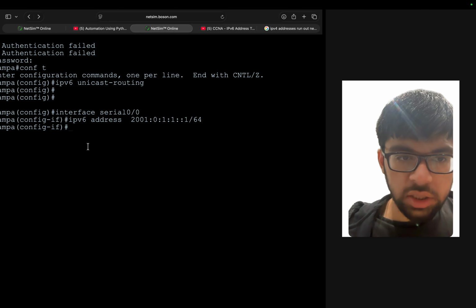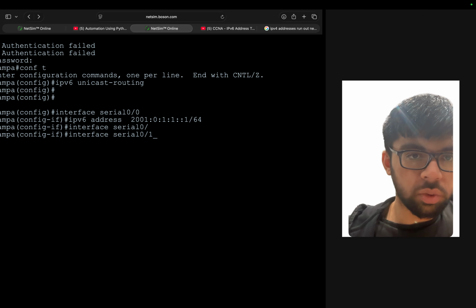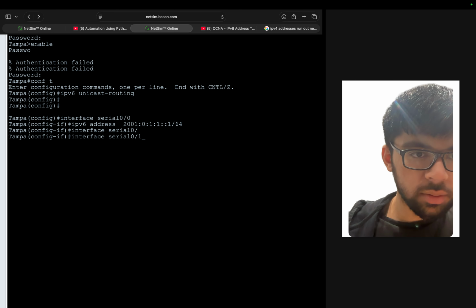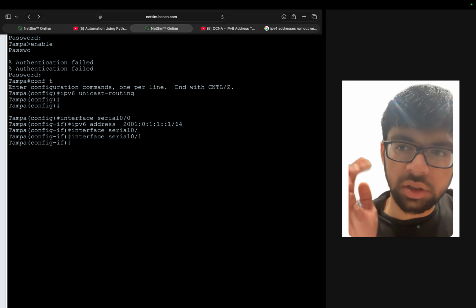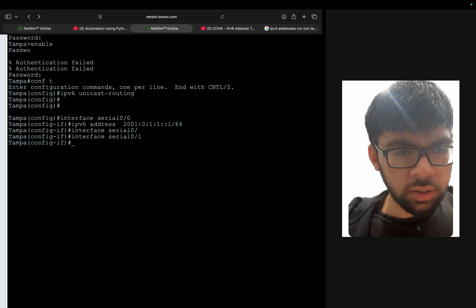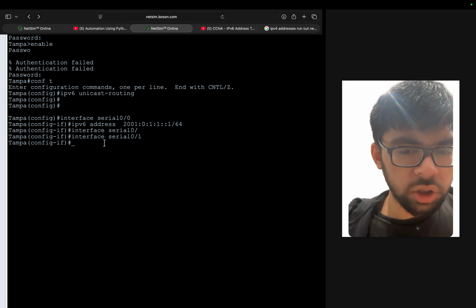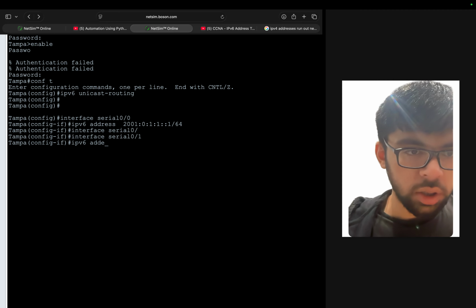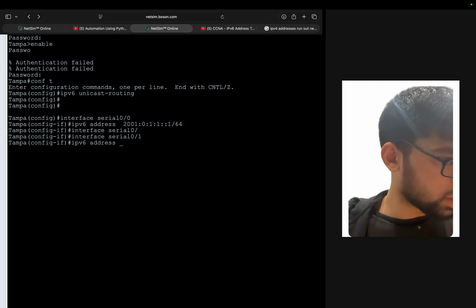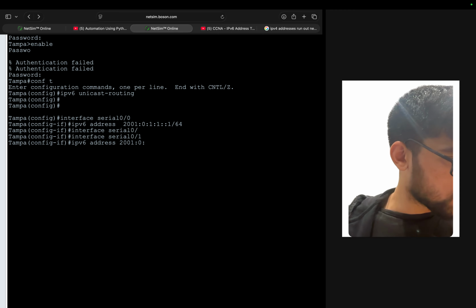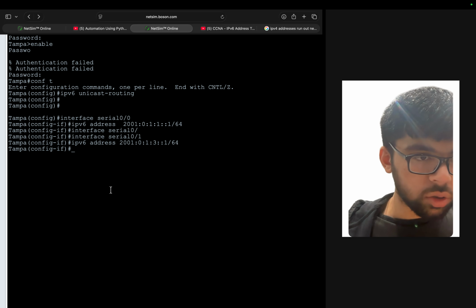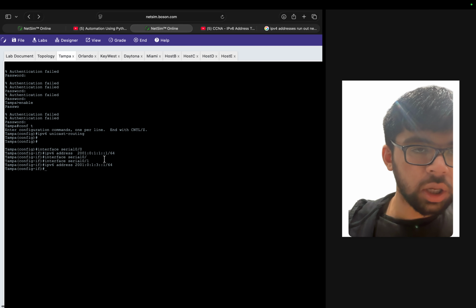Let's go into interface 0/0/1 now. There we go. Sorry, this lab is a bit buggy. Sometimes you type in a digit and it doesn't quite type. So let's do IPv6 address again, and now we'll enter the address for that interface. So it's 2001 colon 0 colon 1 colon 3 colon 1 /64. I'm just going to quickly speed through this now. So that's Tampa done.